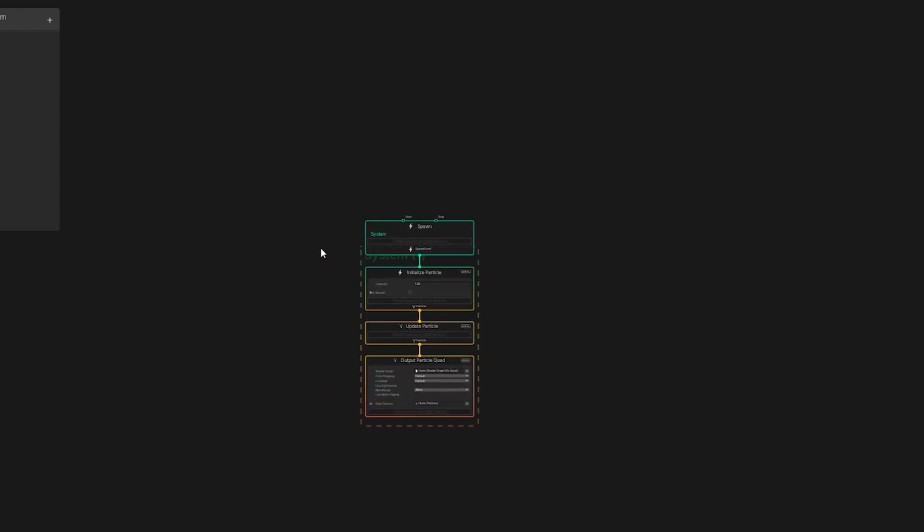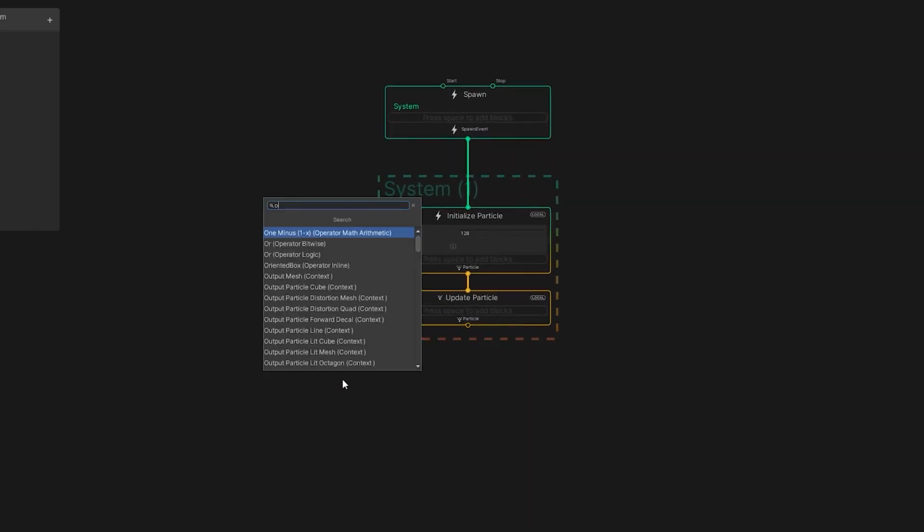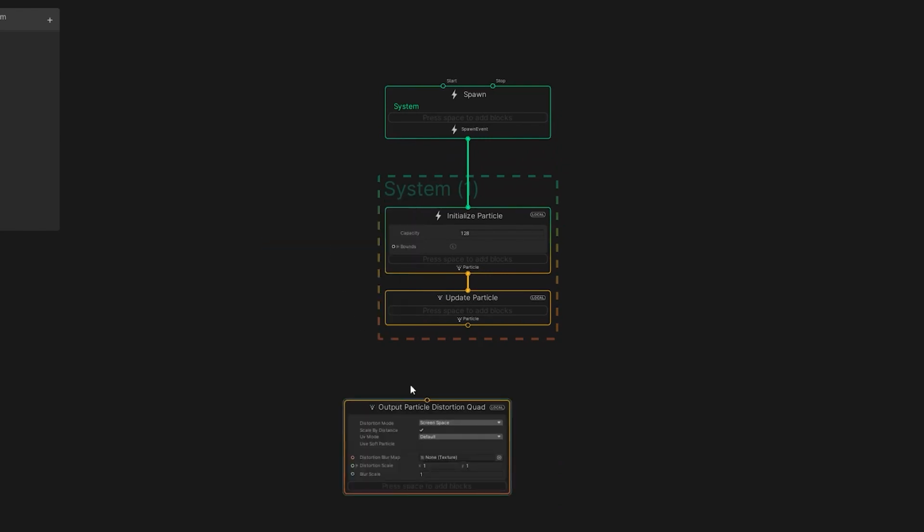First, let's make the distortion particle system. To start, we're going to go to System, Empty Particle System to get the basic layout of a system. Since we want this particle to distort what's behind it, I'll replace the output particle quad block with one called output particle distortion quad. You can hit spacebar at any time to bring up the search menu, and you can just type in what you're looking for.